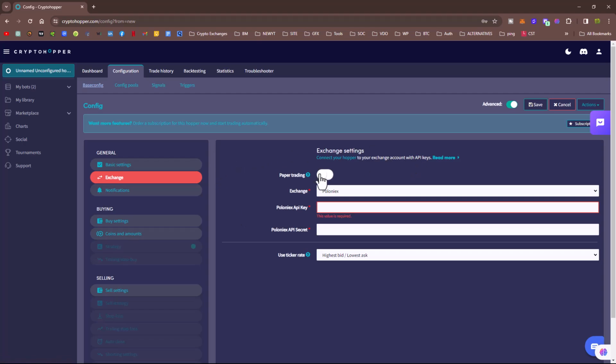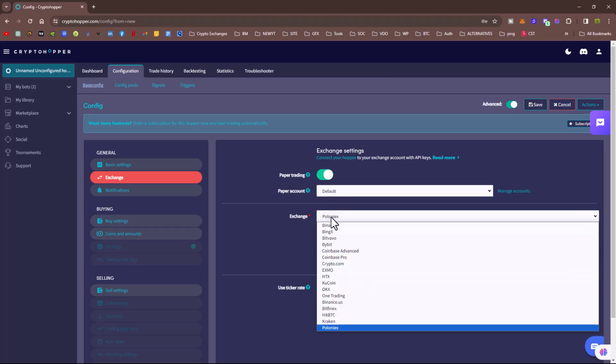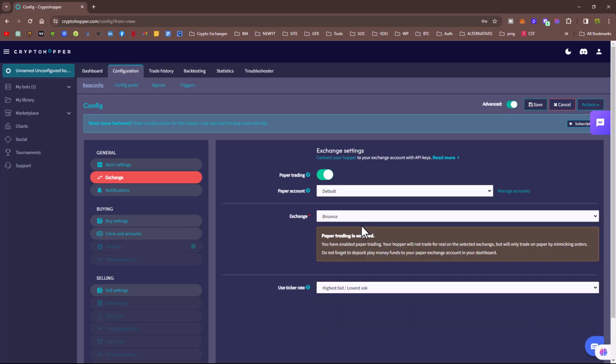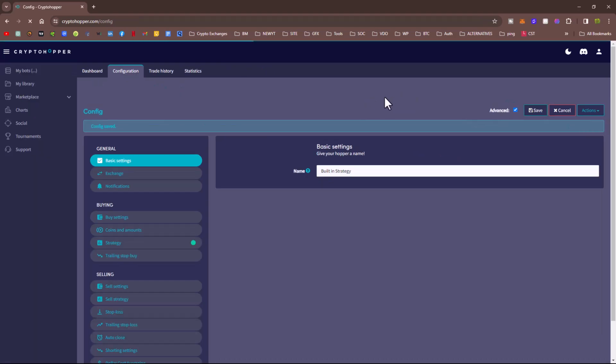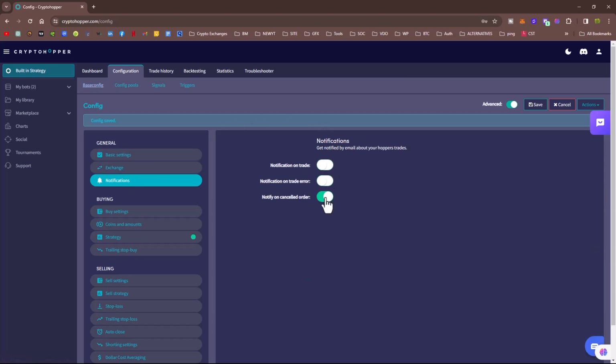Alright, so first of all, you've got to click this paper trading button to switch on the paper trading. Now you select your exchange. I'm going to use Binance. That's what I use in real life. Alright, and I'm going to select highest bid, lowest ask, and then I'm going to save this.